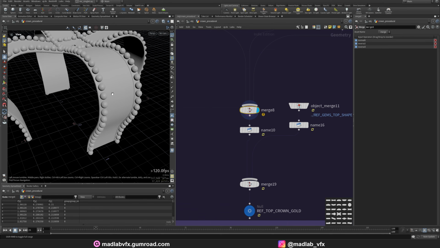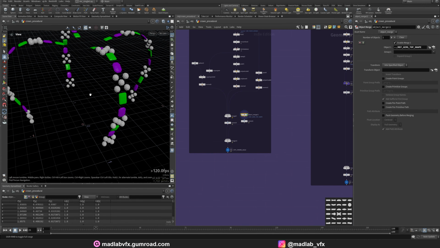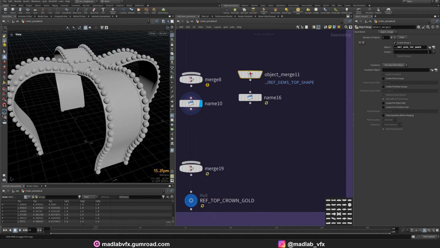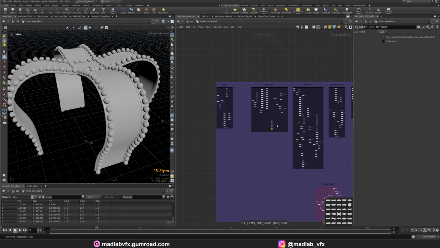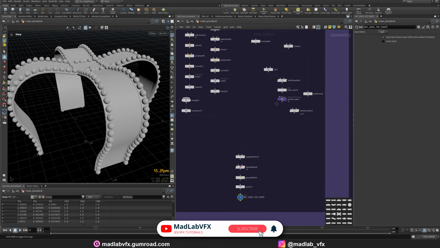That's the result of the merge node. And here the result of the gems. Let's see the gems position in regards to that surface here. That's the second step, the gem step. Let's see from the beginning.